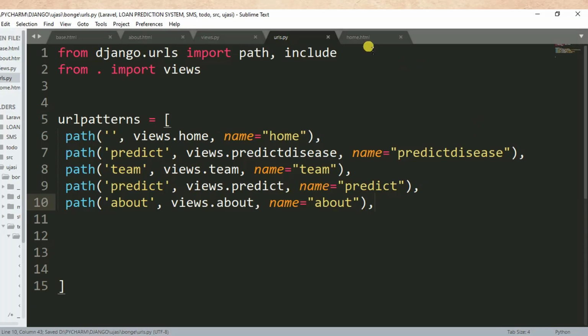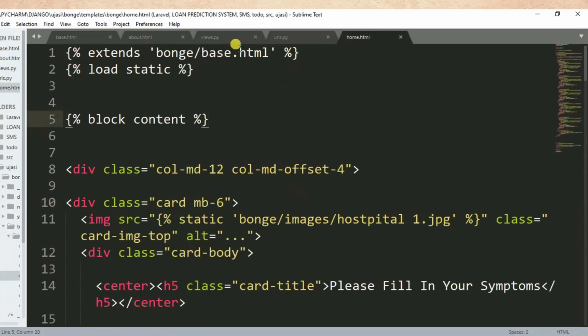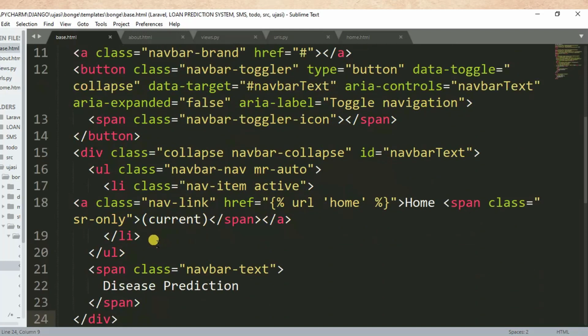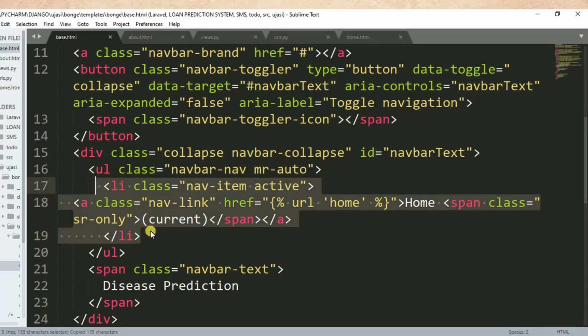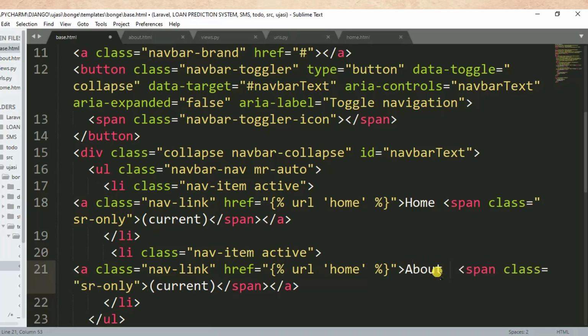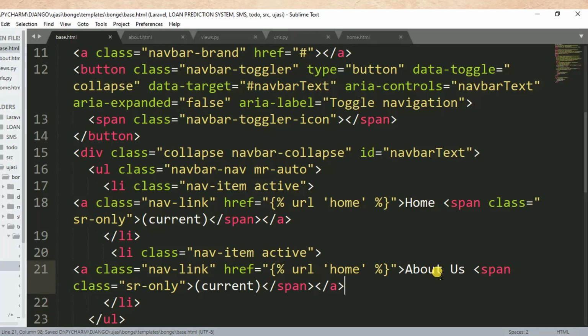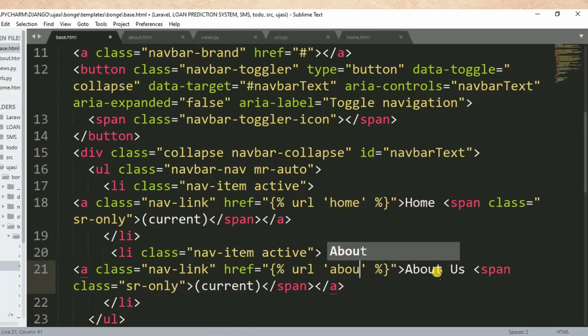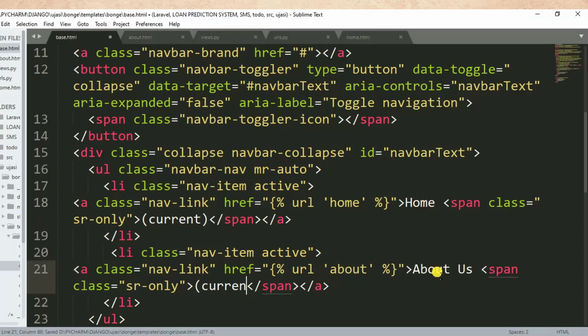So let me go back to home.html. Let me go back to base.html. So here in base.html, let me copy this, right? So let me copy this and then paste it here below. Control S to save the changes. Then here I'm going to write about us, right? Then a URL is about, we defined it in our app.urls about. Yes, then let me remove this current. I control S to save the changes.